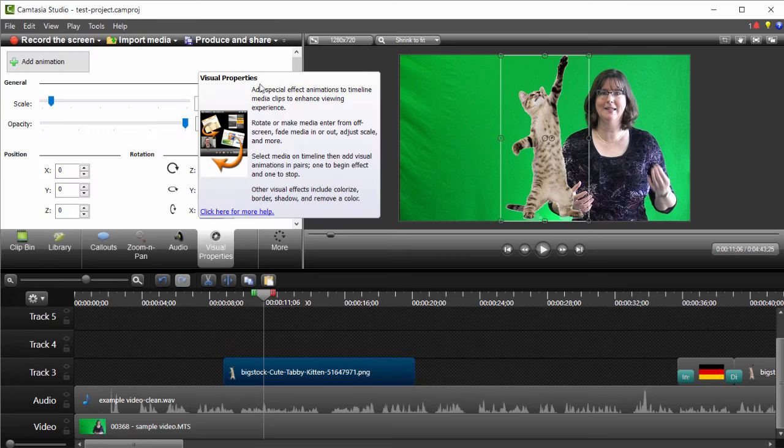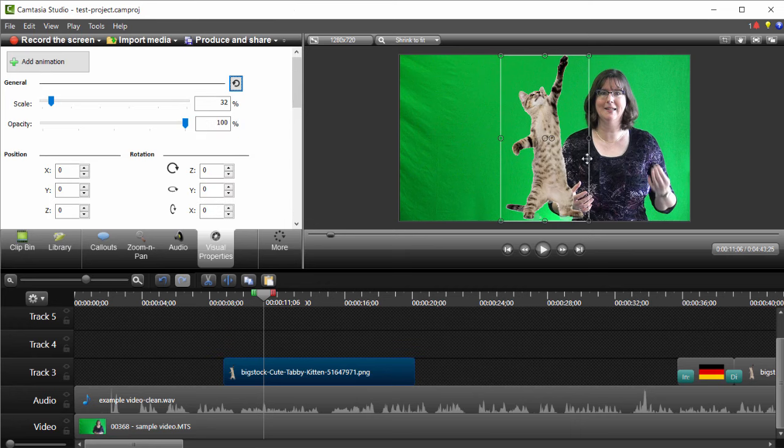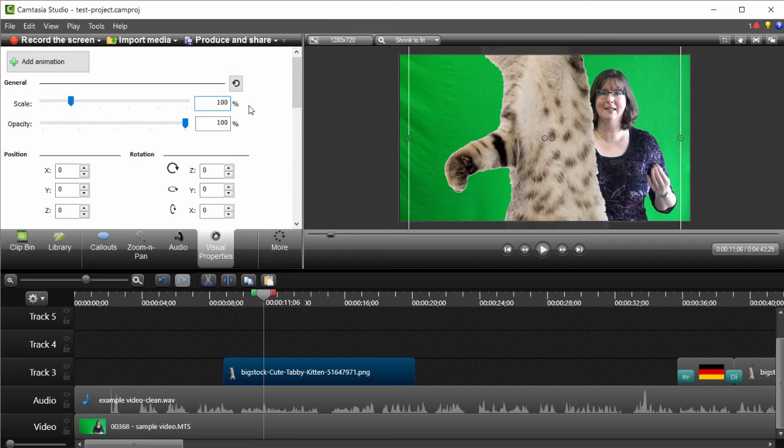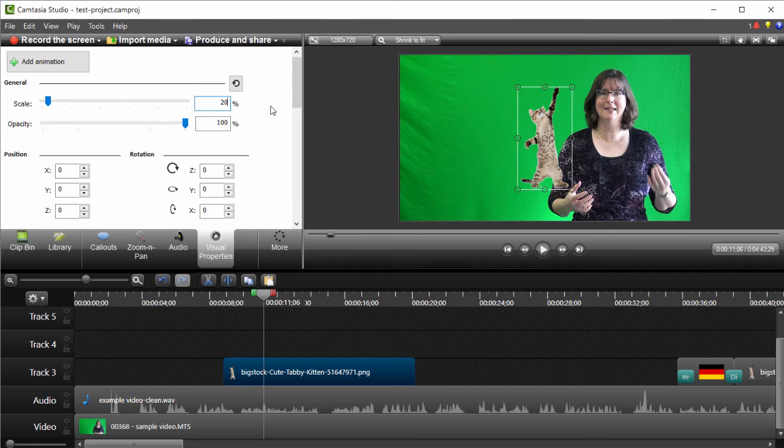And the first thing we can do is scale our kitty cat. Right now it's scaled to 32%. If I wanted to have it at 100%, it was a very large image. We would only see part of that kitty cat. So I'm going to bring this down to maybe 20%, or maybe a little bit bigger, 25%.